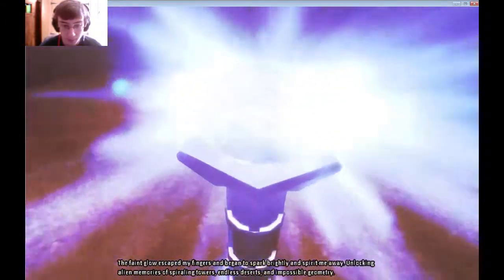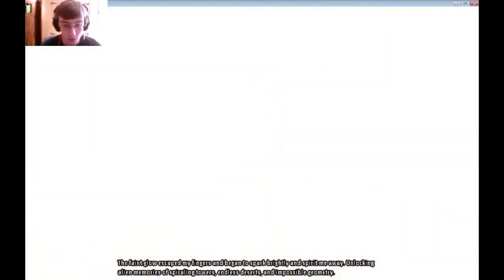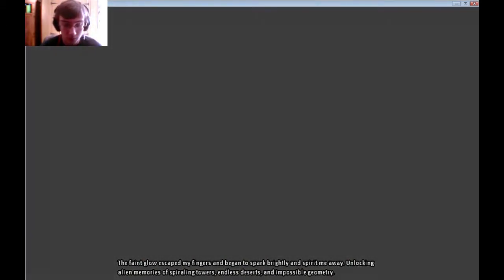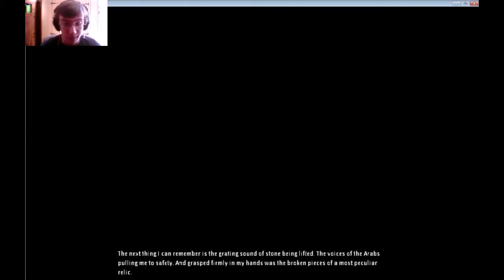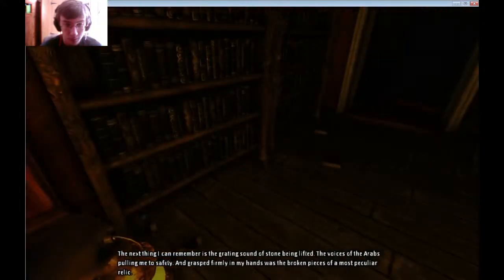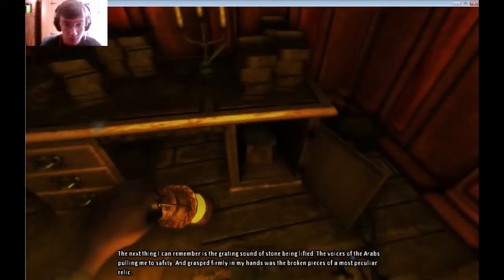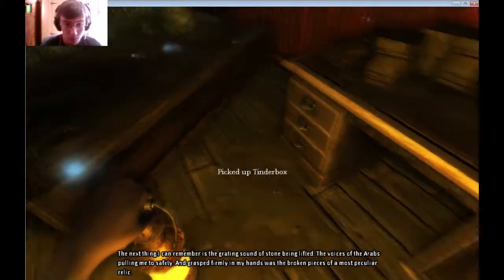The faint glow escaped my fingers and began to spark brightly and spirit me away, unlocking alien memories of spiraling towers, endless deserts, and impossible geometry. The next thing I can remember is the grating sound of stone being lifted, the voices of the Arabs pulling me to safety, and grasped firmly in my hands was the broken pieces of a most peculiar relic.